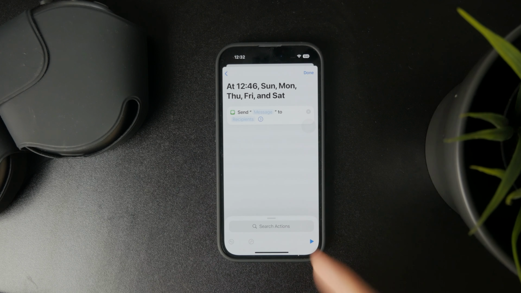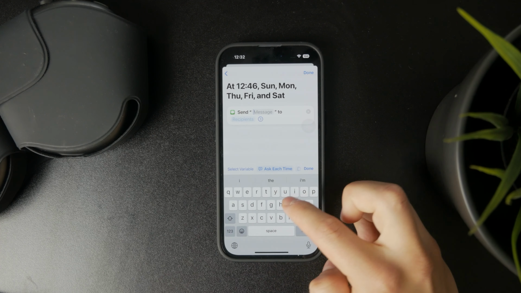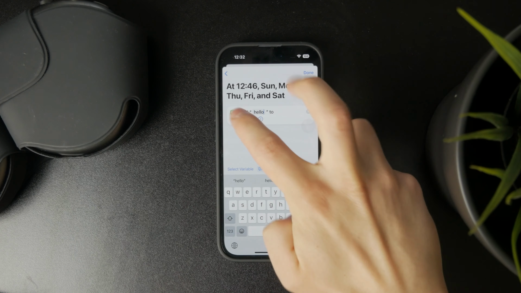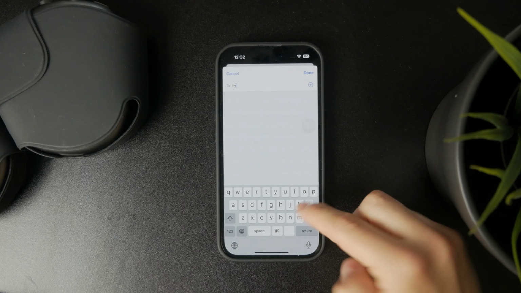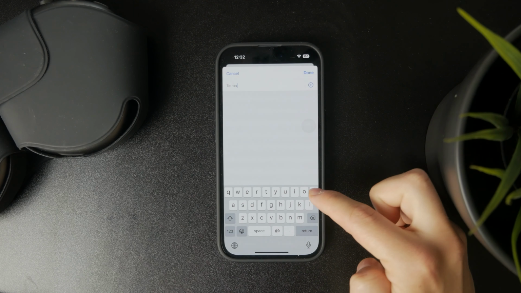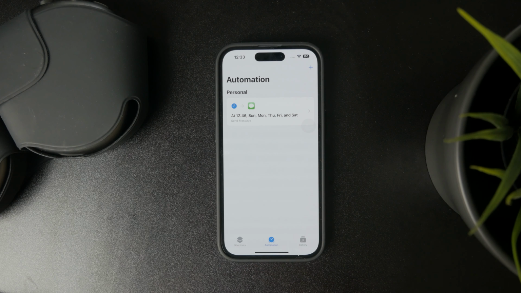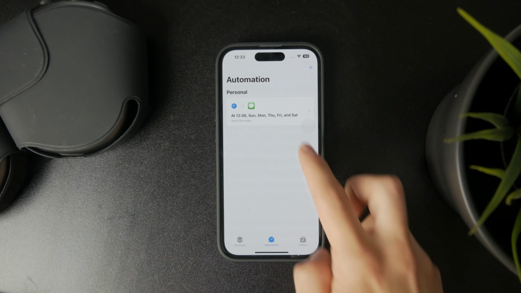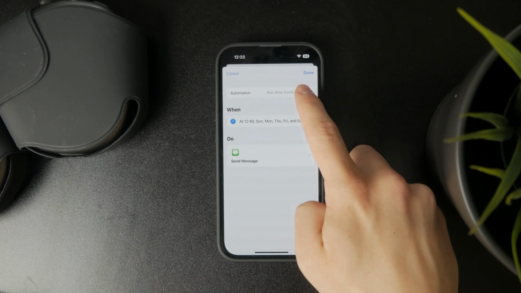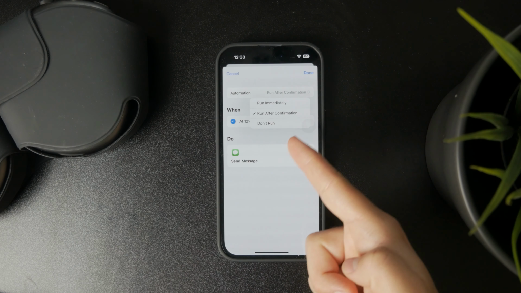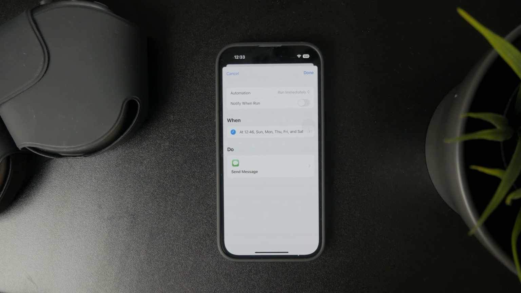Once you have the message content as well as the person which you want to send it to, then you can tap on done and the automation is going to be ready. And at that time, it's going to run and the message is going to be sent to that person. Obviously, as you can see before, you can also choose whether you want to confirm it or not. So it kind of depends on you. If you don't want to be required for a confirmation, then you can also just skip that and it will be good to go, right? So that's kind of how it works.